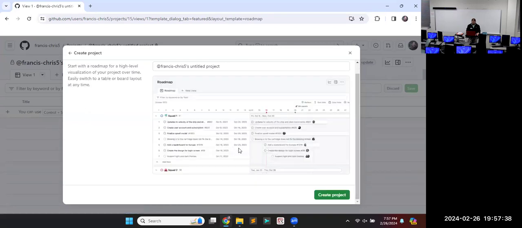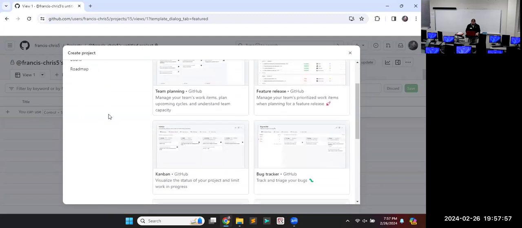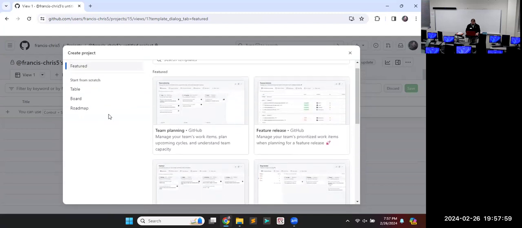Also roadmaps, which are like Gantt charts. You can say on certain dates, certain things need to be done. You kind of see the Gantt chart forming with the profile picture of which of your team members are on there, so connecting everybody together. And they have a couple of pre-built ones that are nice.